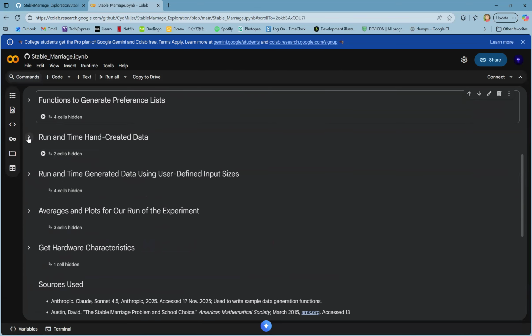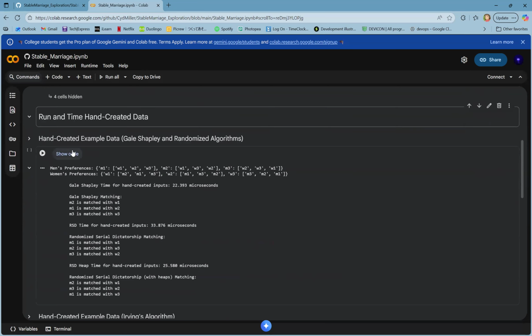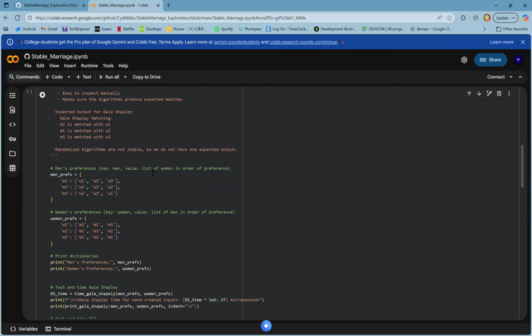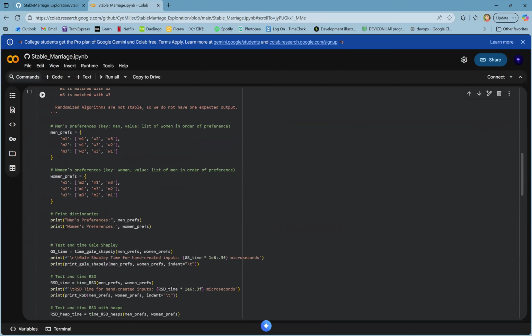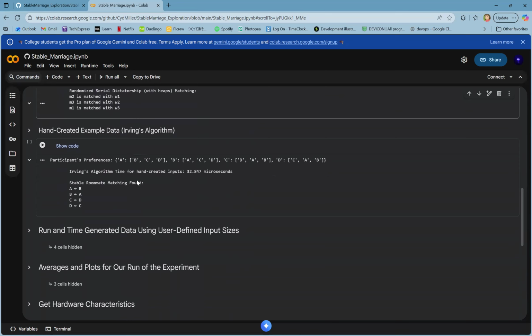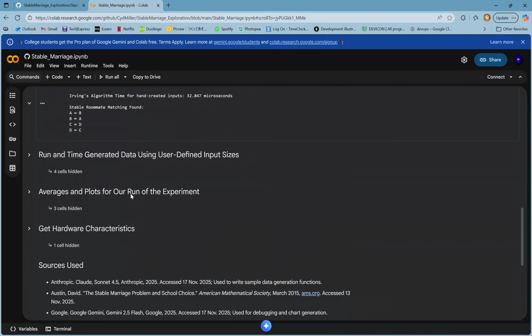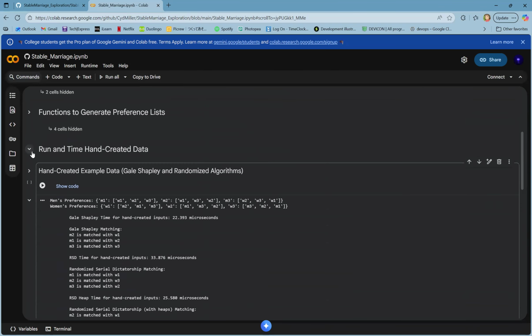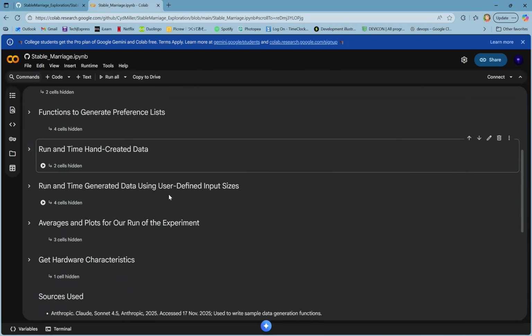And this is our block to run and time hand-created data. So I'll show we just create our own dictionaries that we will be using. And this is for Irving's algorithm since it has a different input. All right. And then we have running and timing generated data for user-defined input sizes.